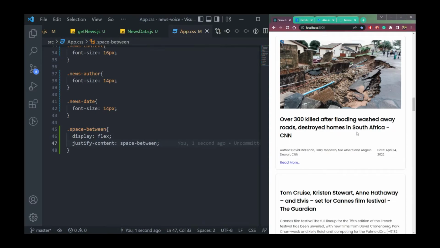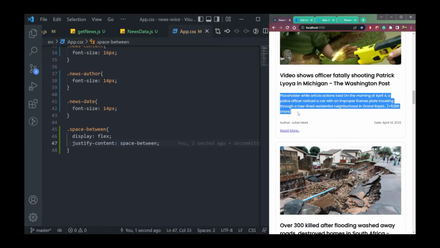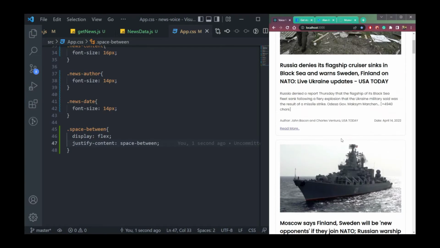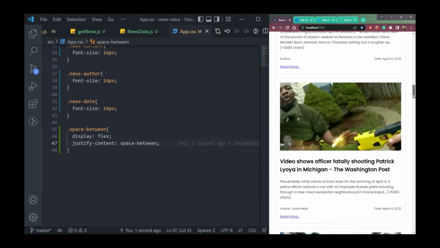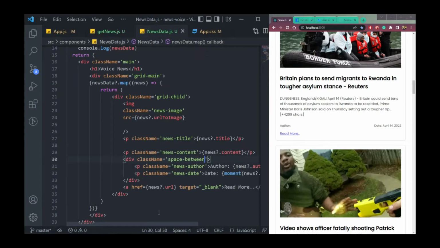So it's fine. Here we have the title, the author and the date, the description and the read more link with the image. That looks pretty much great, I think. This news application is fine, but some articles don't have the author. So we can add a check here.